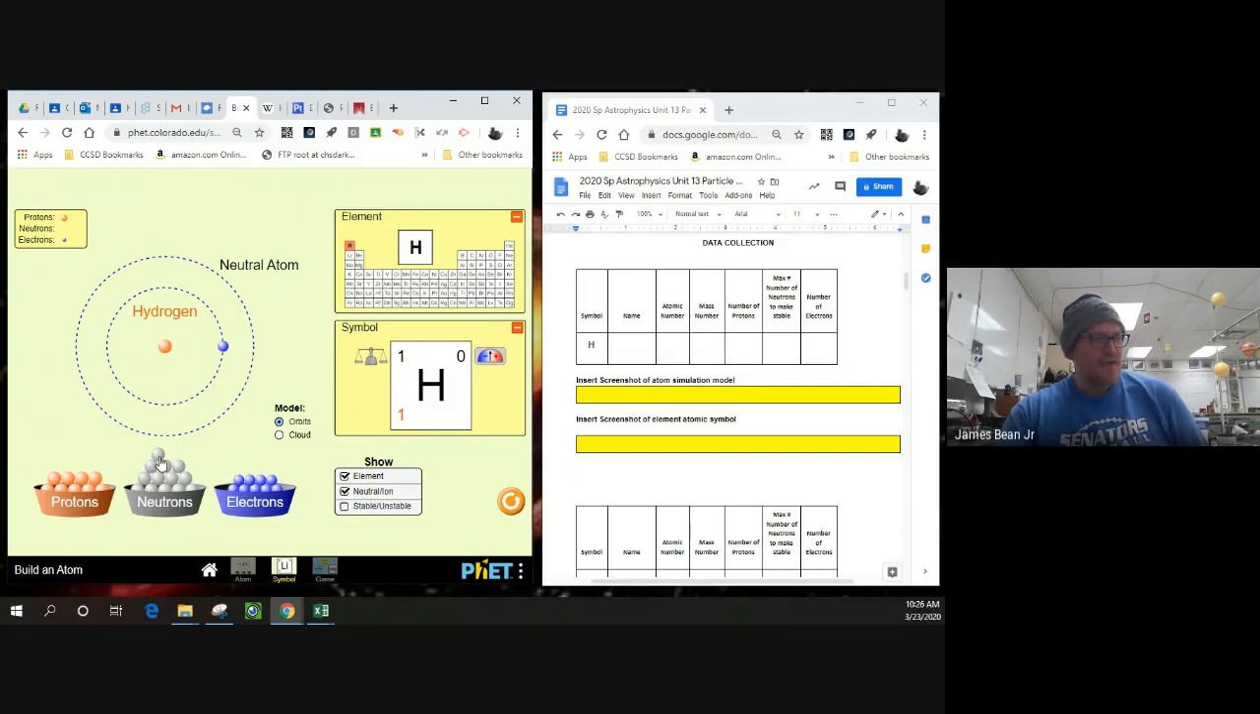Now it says here add neutrons. So we want to select stable. Right now this is stable, and let's see what happens if I add a neutron to it. It's still stable. Add another neutron. Now it's unstable. So let me pull it back here, and it's stable again. Kind of play around with stable or unstable.